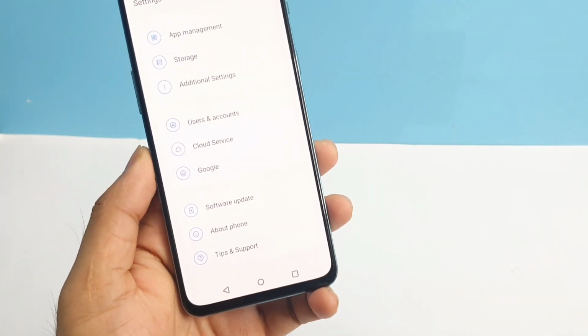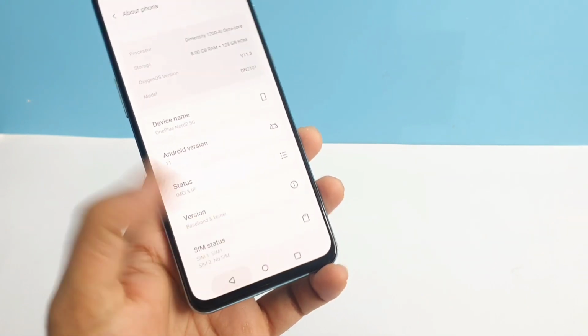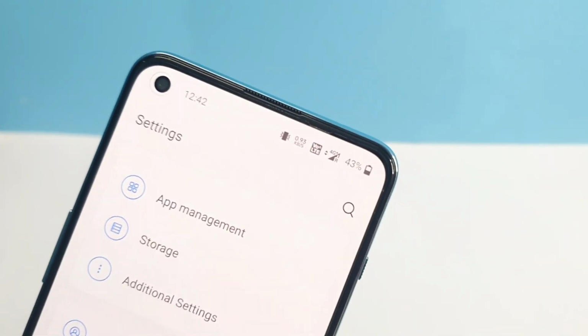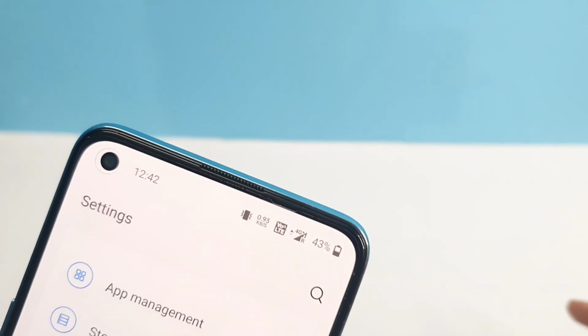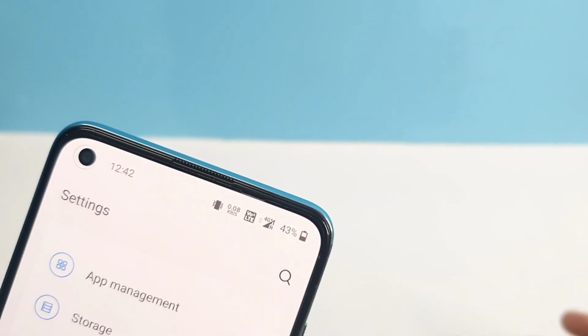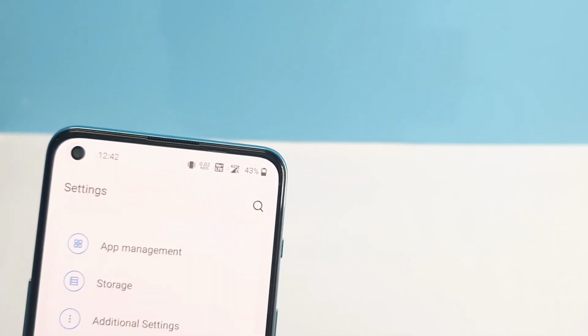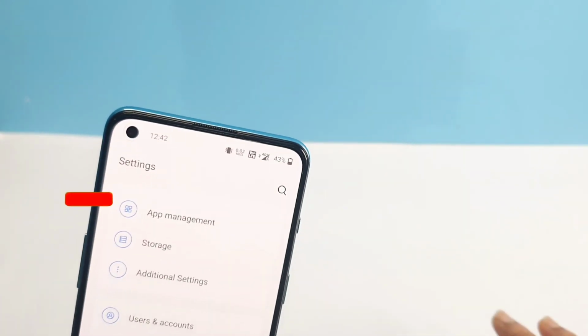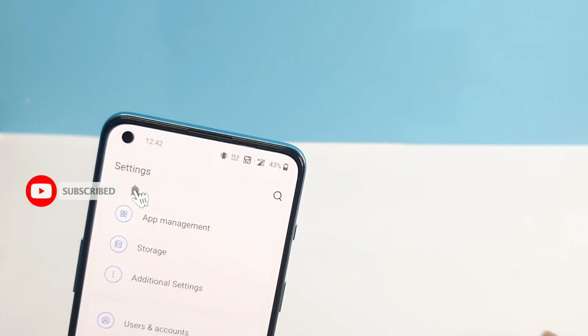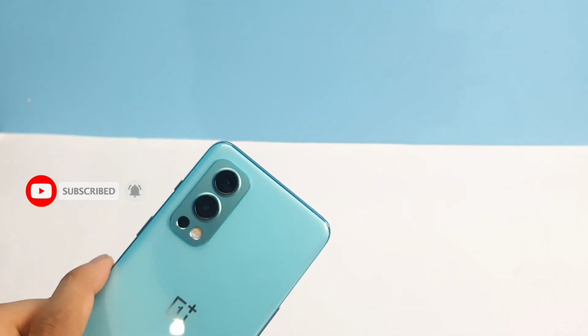This is day 1 of using the OnePlus Nord 2 device, which is the 8GB RAM variant. During this usage, I'll be using non-stop 4G plus. During the daytime I'll be using 4G plus, and during the night time I'll definitely try to turn off the mobile data as well. But in this video I'll show you the screen on time I got in day 1 of using the OnePlus Nord 2.